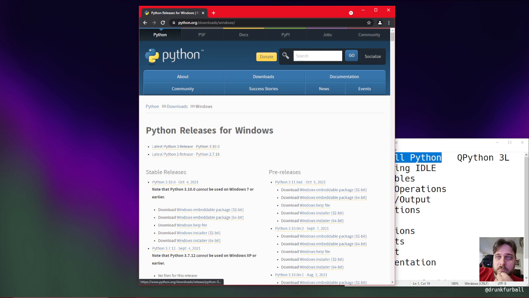Since my computer does not seem to have Python 3 on it, I do have Python 2 installed somewhere, but I took it off of the system path so that we're not accidentally using Python 2.